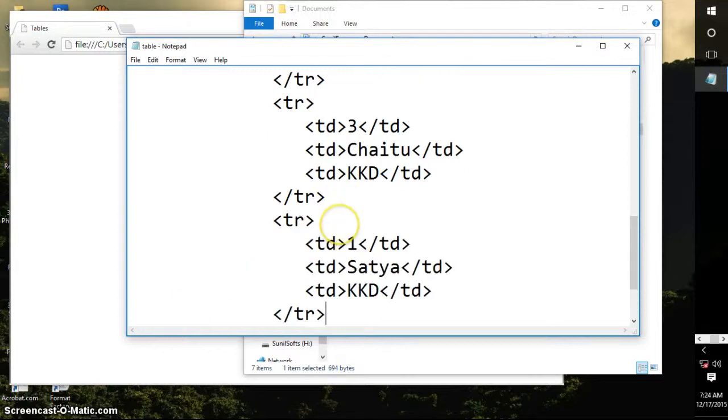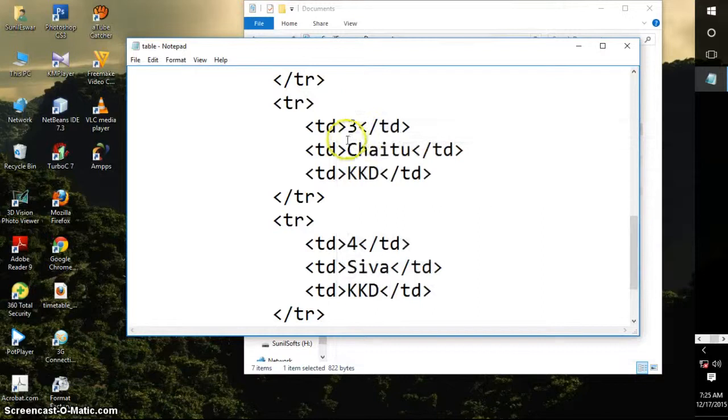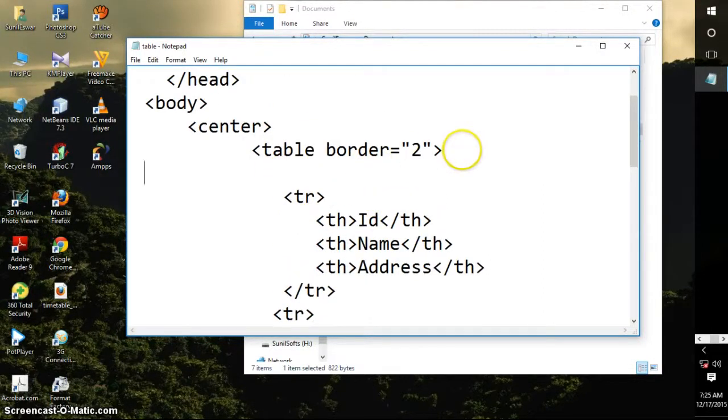Let us insert another row, Control V to paste. Shiva, leave Kakinada like this, and again reload it. If you see here, I inserted 4 data rows into the table. These are all table headings and these are all table data. Now let us see another tag.